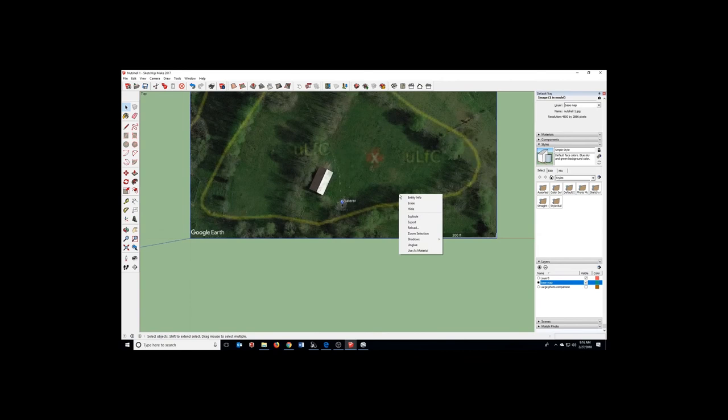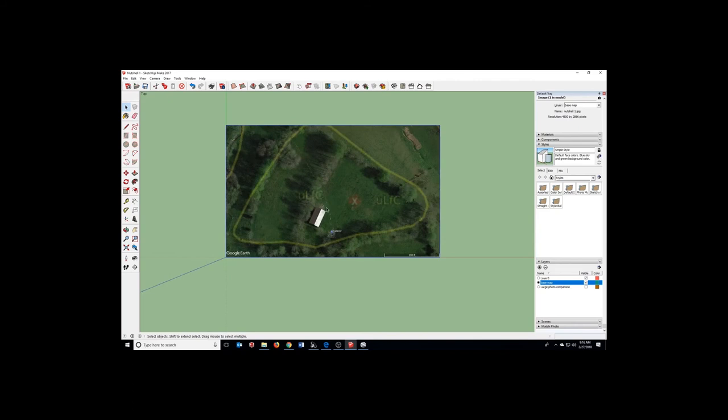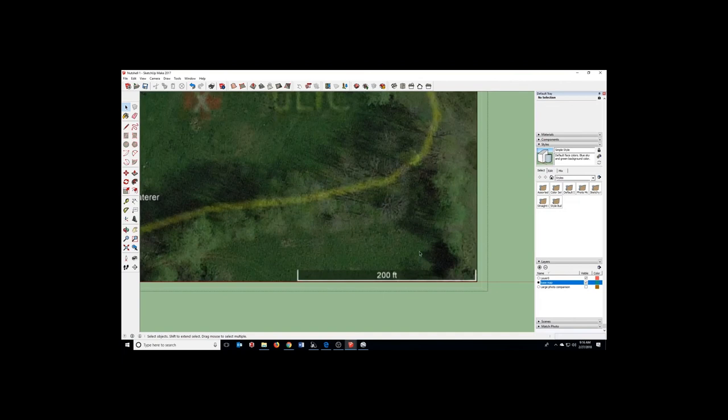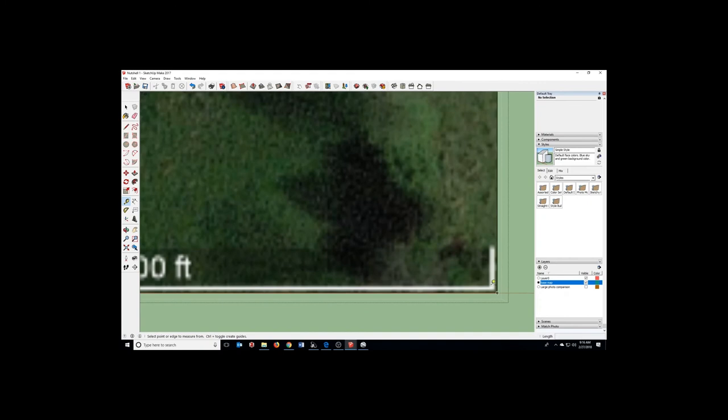Now, you're going to want to right-click on this and say Explode. Right-click again and say Make Group. And then this is going to allow us to just edit this particular photo. If you don't do this, later on when you scale multiple photos, things get really messy.